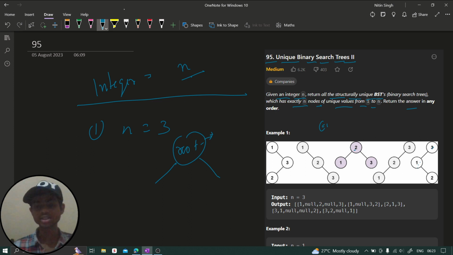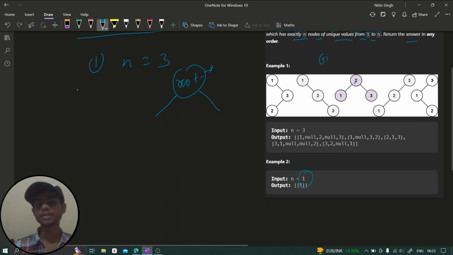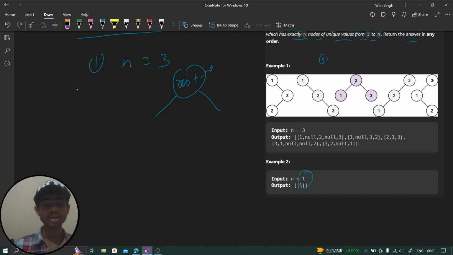So let's see the second example. Let me scroll it a little below. You can see in the second example we have only one. That means there is only one node, right? We need to find all the unique binary search trees which contain only one node. We can only make one binary tree, where 1 is always going to be the root node. So this is nothing but a BST, and this is the only possible BST we can create with one node. So we have written that only.